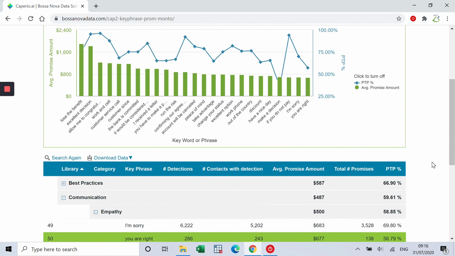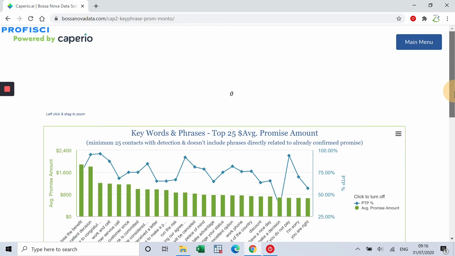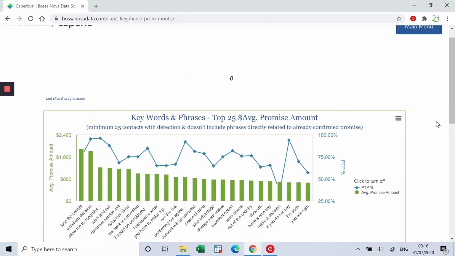So we have the ability here to really not only zero in on those key categories that drive payment performance, but we can narrow down and drill down even further and see exactly what are the words or the phrases that when spoken and when told to the debtor have a high correlation between driving higher average promises and higher promise to pay rate.